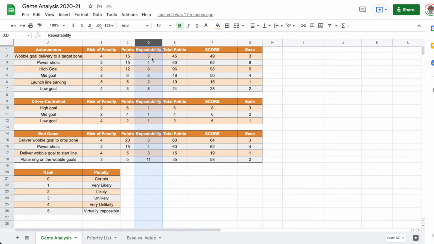After that, we multiplied it together to get the total points, which in this case, this first line here, was 45. After that, we went back to column B, which is risk of penalty, and asked how likely it is that we're going to get a penalty from doing this.